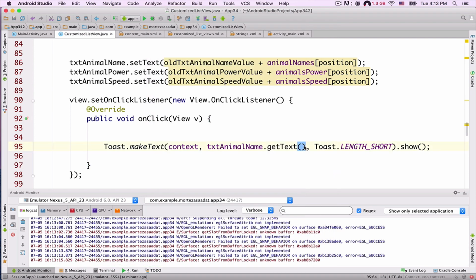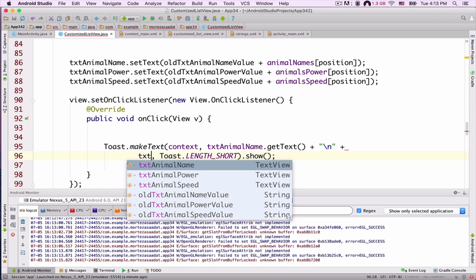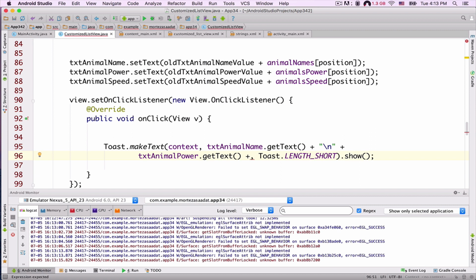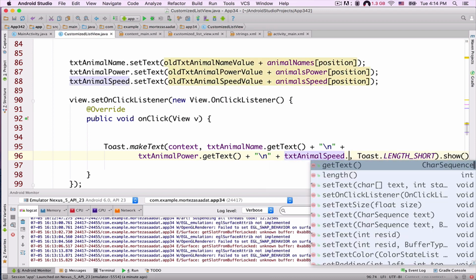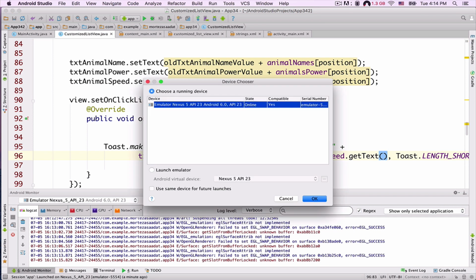So I could just put in two double quotes here, backslash n. Okay, so I concatenated these two values together. And here I could just put a plus operator here. I could refer to the name of this txt animal power dot get text, and then again I could put in a plus operator, two double quotes, backslash n, new line character, plus operator, txt animal speed dot get text, as you can see here. Now let's actually run our project again and see what happens.